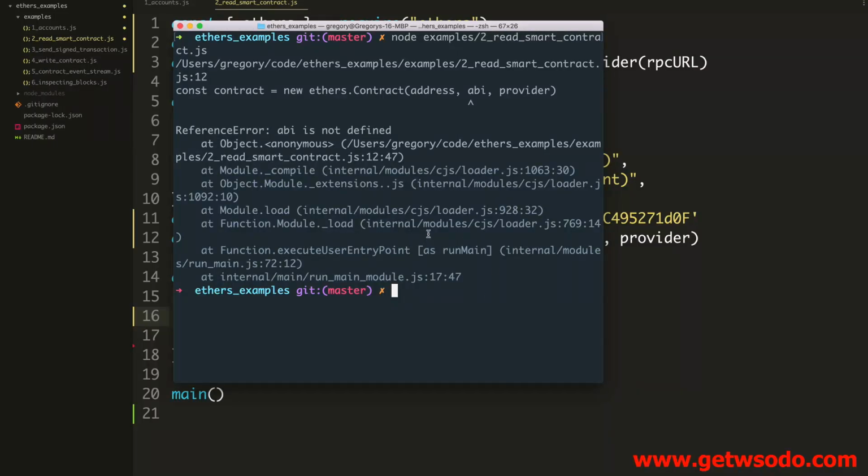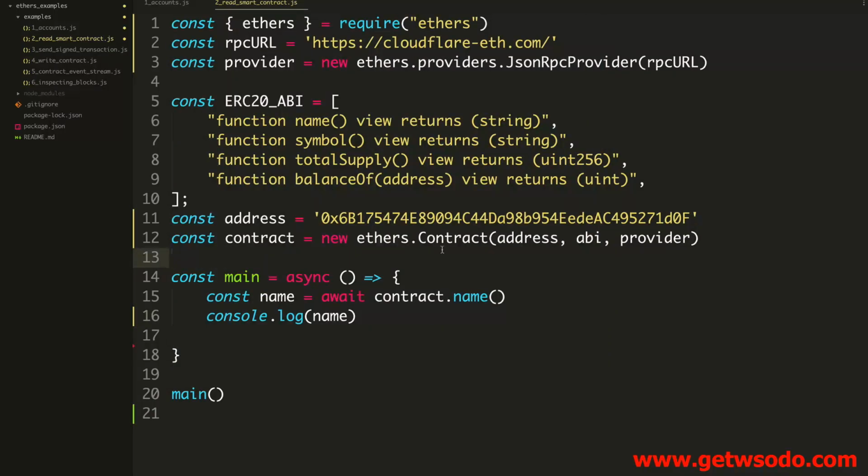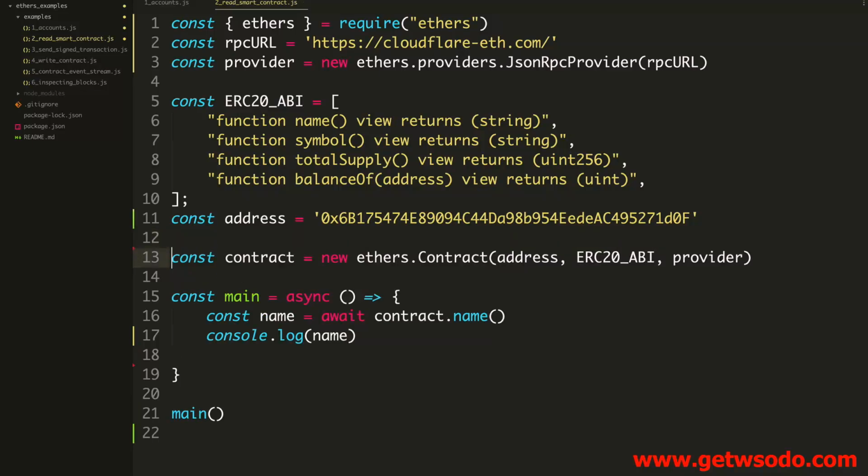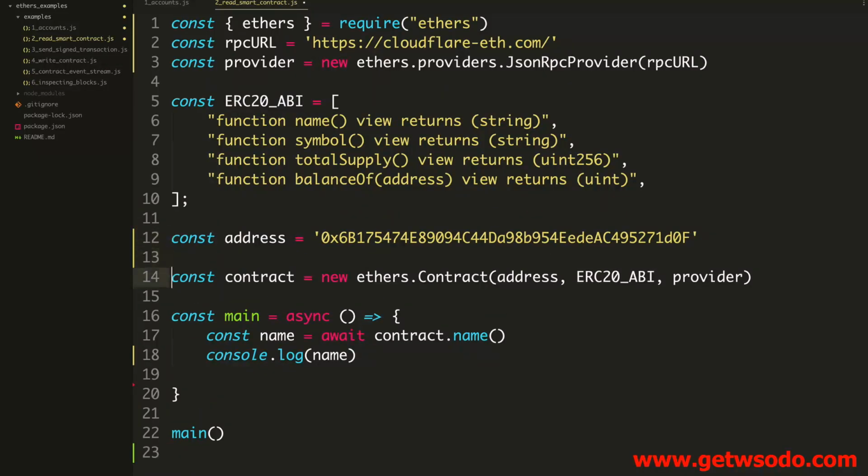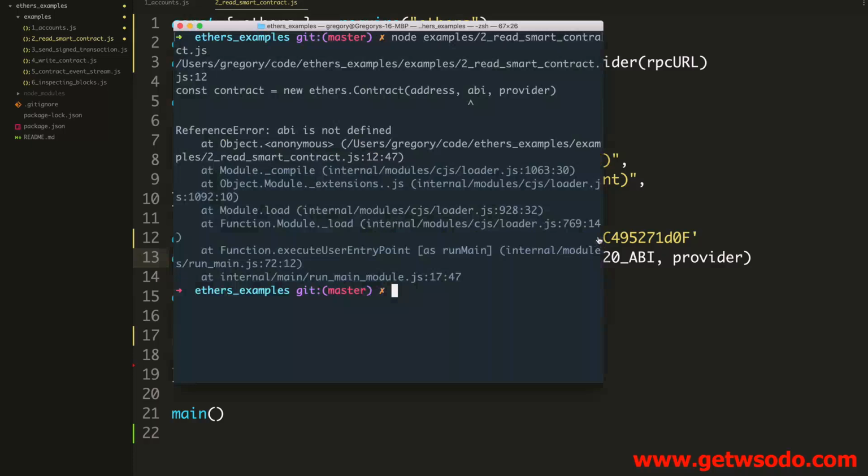All right, so we got a little issue here. Let me just fix that. I forgot to update the ABI. I had this placeholder ABI variable here. We want to actually add the ERC20 ABI. So we can just do that and then try again. Okay, there you go. DAI stablecoin. We're actually reading the name directly from the blockchain.